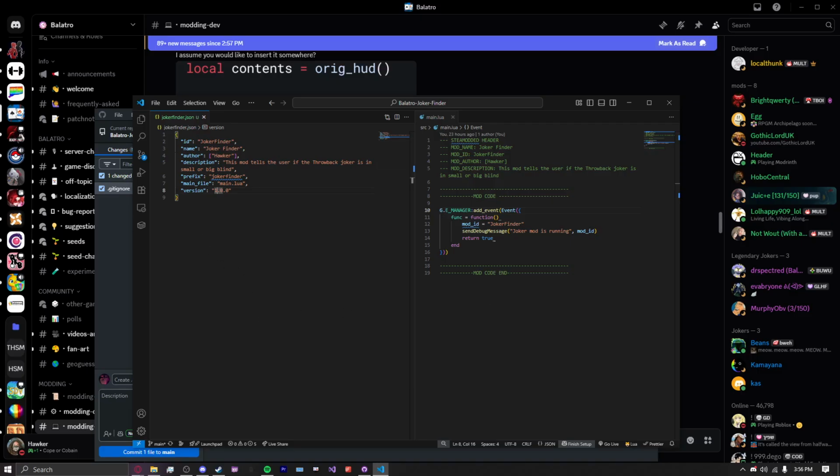Make sure ID and prefix are... yeah. Then we need to set up the main file. Create the file listed in main file, in this case, cool Balatro Lua. Then we will use the code from Vanilla Remade with some modifications. Okay, so I don't need this, right?